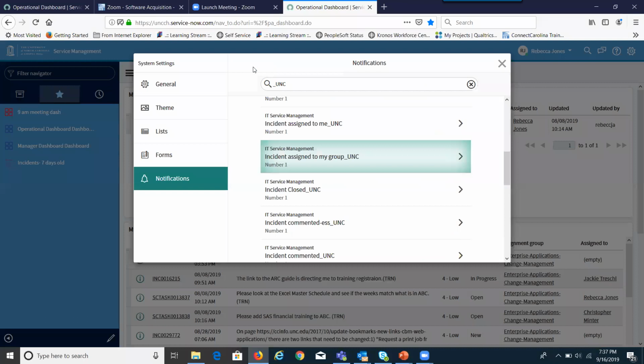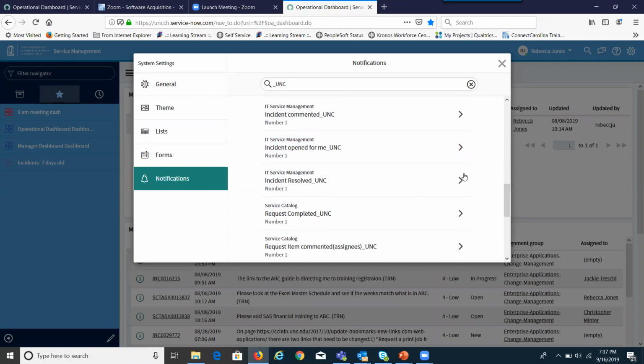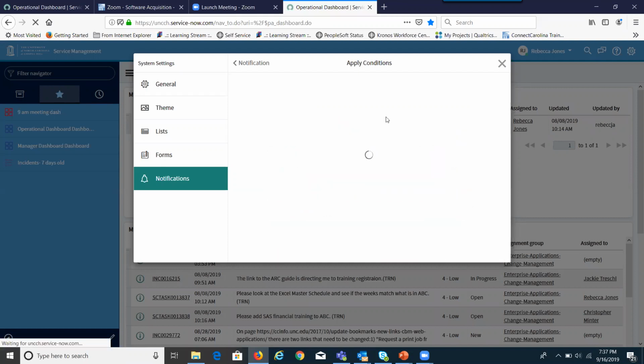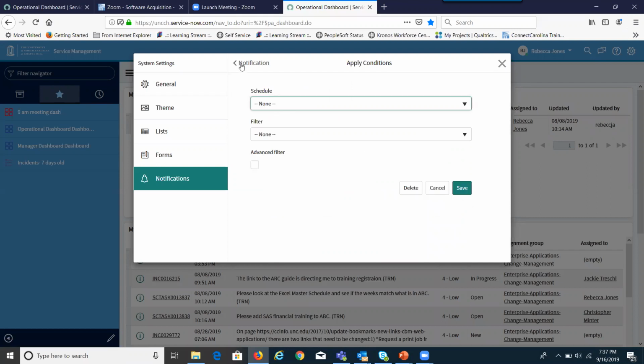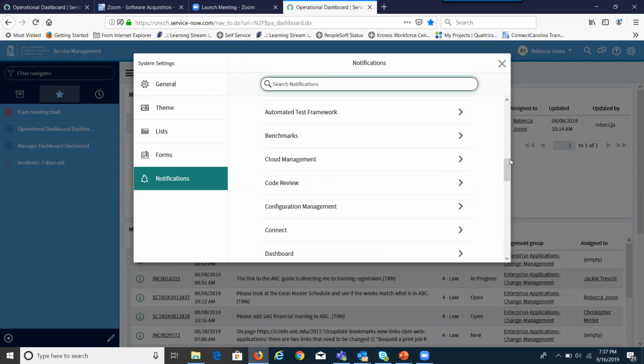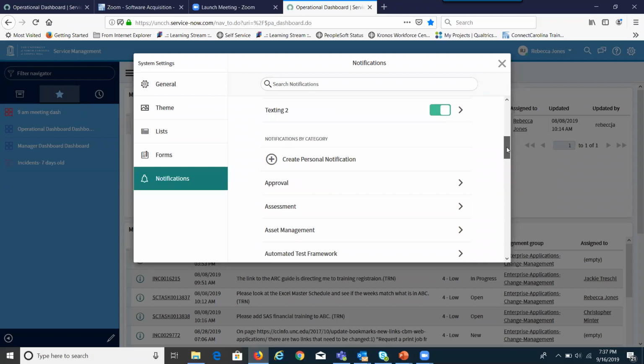So with any of these notifications here in this list, and remember to find the big ones, the biggies, just type in _UNC in the search field. And for any of these, you can go ahead and turn on your notification. And remember, you can also then set some conditions. You don't have to, but you can. And that is it for the demonstration on notifications.